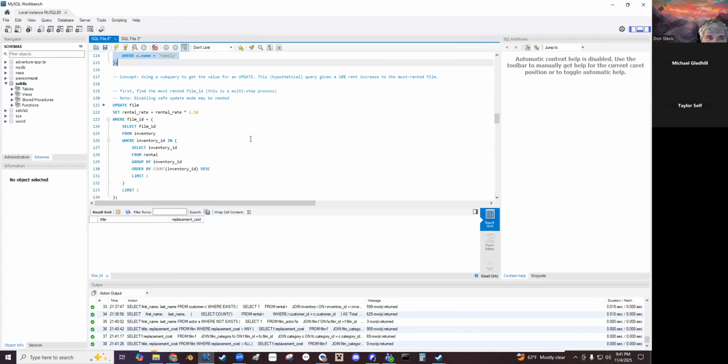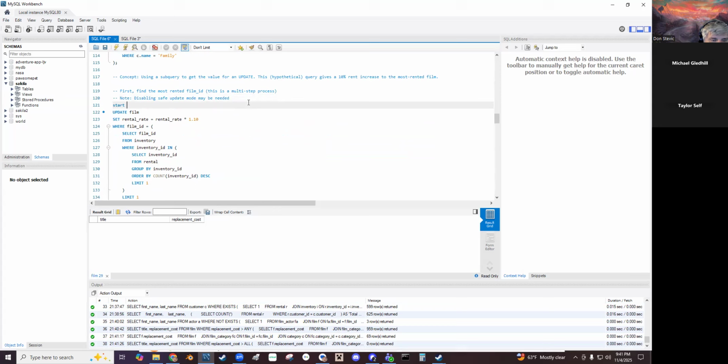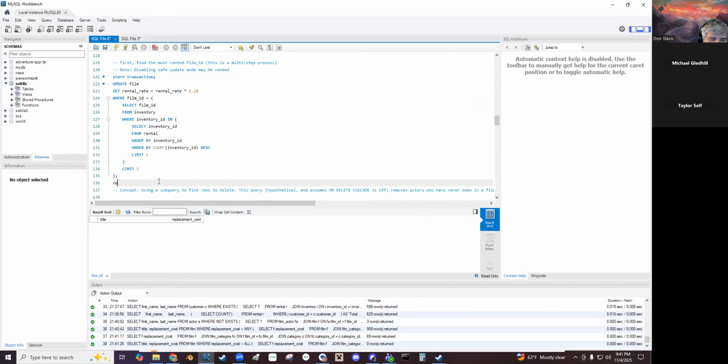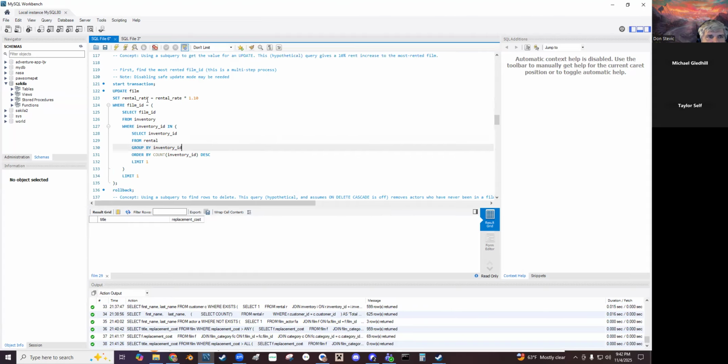We can use subqueries in update statements. Okay. So I'm updating the film. I'm setting rental rate equal to rental rate times 1.1 and where the film ID is this. And I have limit one, so it's only going to do the first one. It's only going to do one of them. Limit one means I'm only going to update one of them. So remember, limit one stops how much gets done.